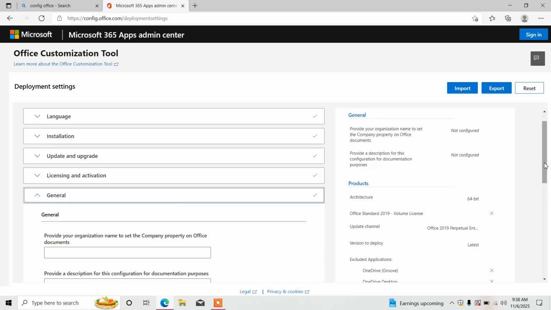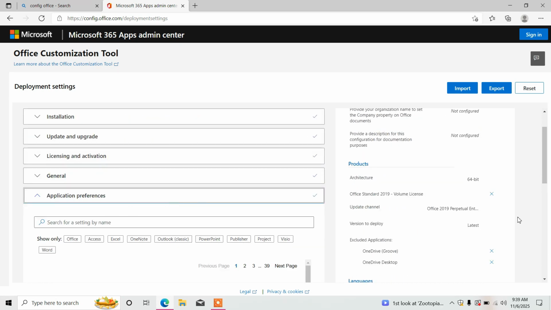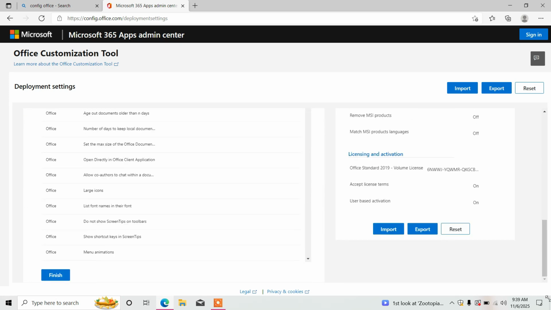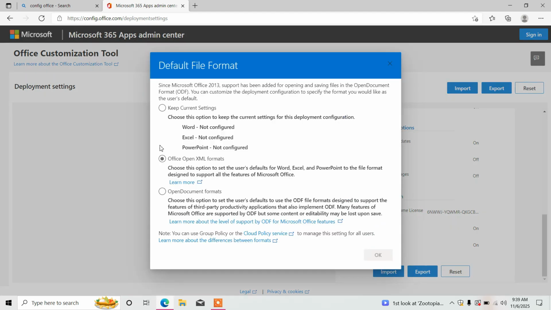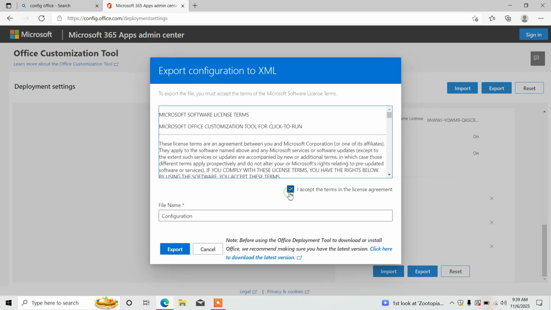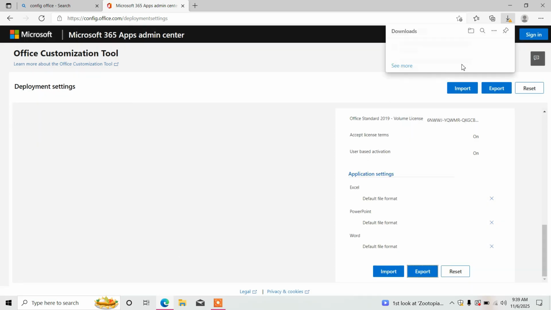You can skip all these things. Next, application preferences. You can also skip. Tap on finish. So now we need to export this file. Tap on export here. Select the second option, Office Open XML formats. So we are going to download an XML file which is like a blueprint of the desired configuration.